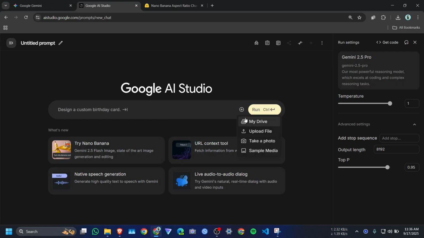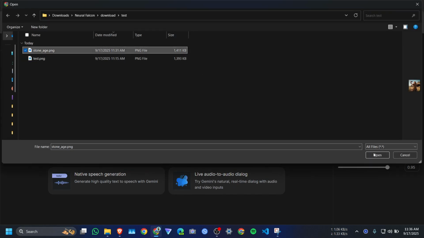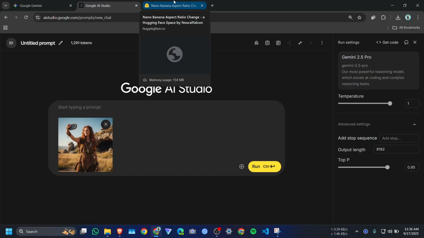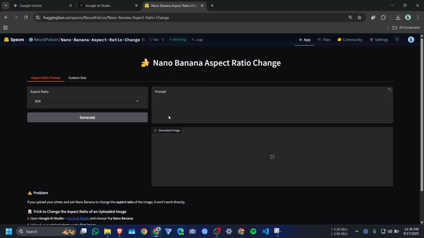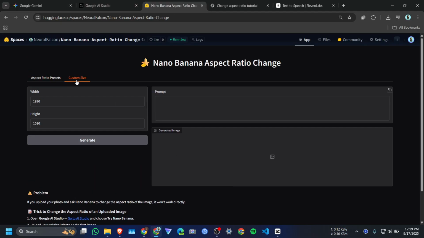First, upload the image in Nano Banana on Google AI Studio. Then you need a transparent PNG file in your desired aspect ratio, and a prompt that tells the AI to paste the uploaded image on top of the transparent image and expand the background while keeping everything the same. For that, you can check the video description or comments. I will give you a website I created.